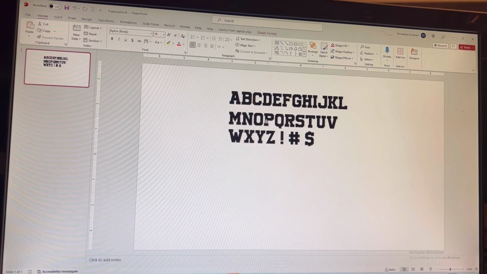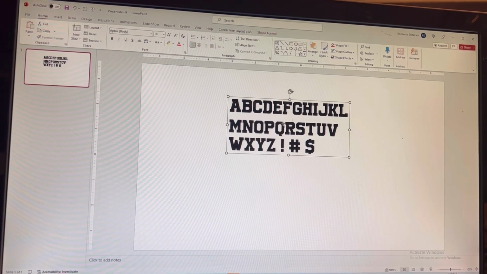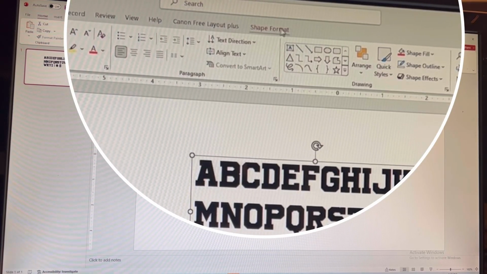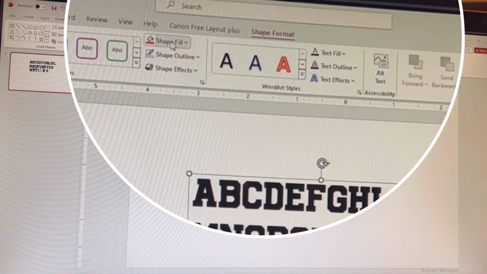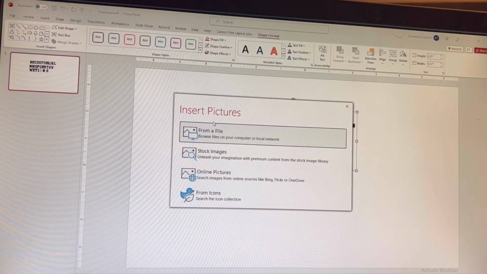So the next step is we want to put an image inside the letters, and in order to do that, we need to do a shape fill. So up here to the right, you will find the shape fill tab right where it says Shape Format. Select shape fill, and you want to select the picture option.